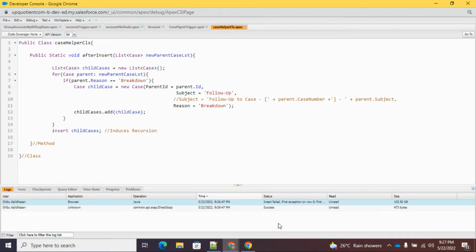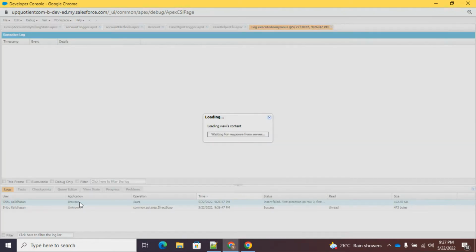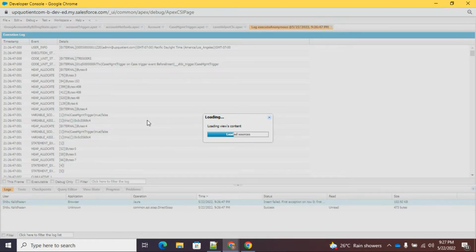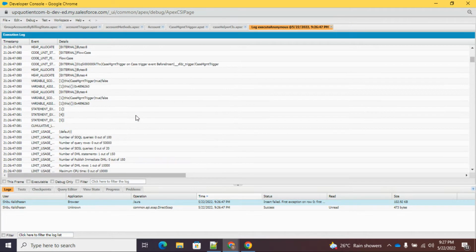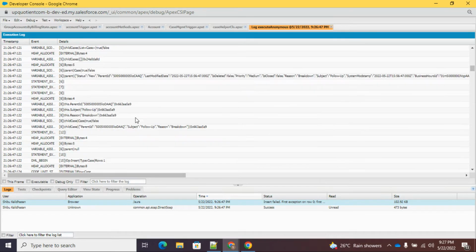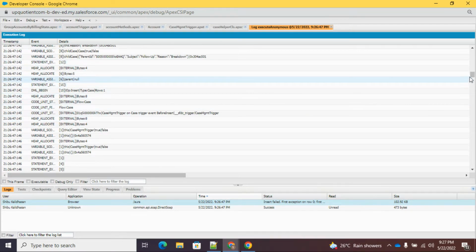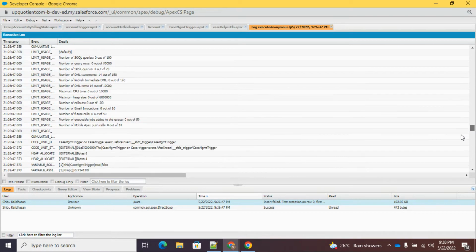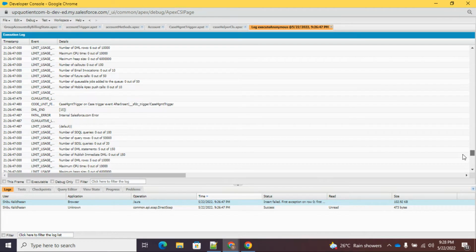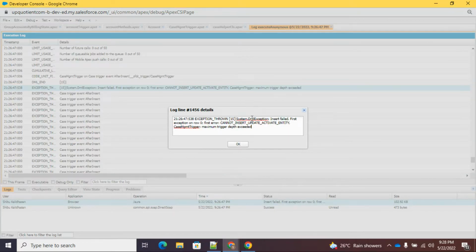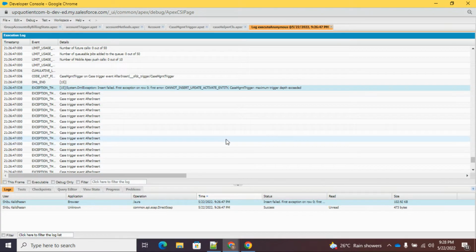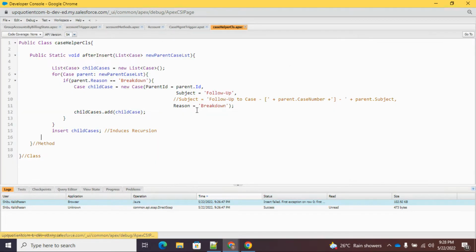You can pick up this log, and you could see the multiple attempts being made. You could see all these are attempts. Okay, 16 times it does, and then finally the system terminates with this exception. You could also see this exception here: the maximum trigger depth exceeded. Okay, so let's move on.